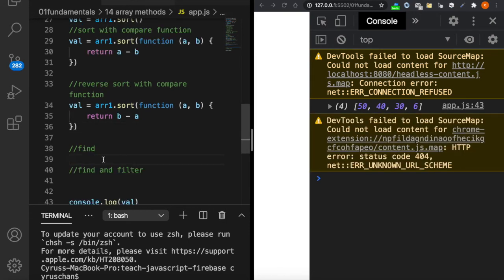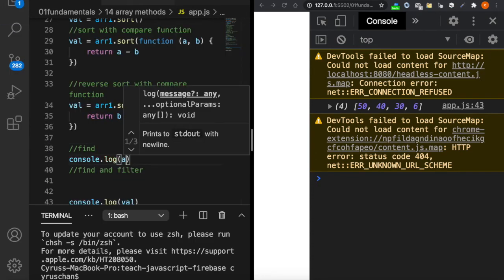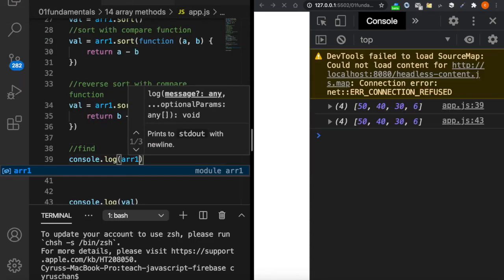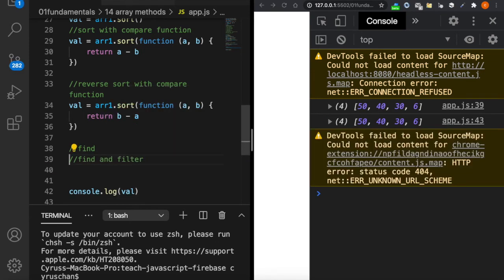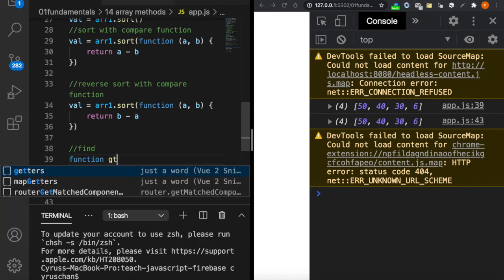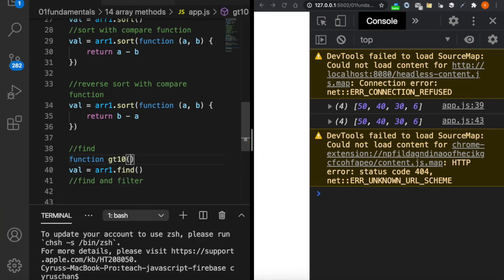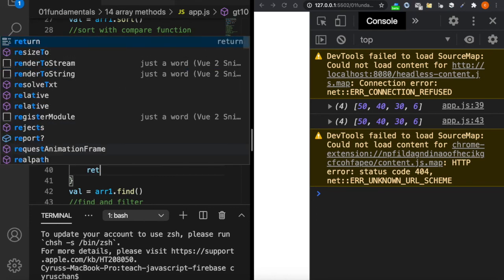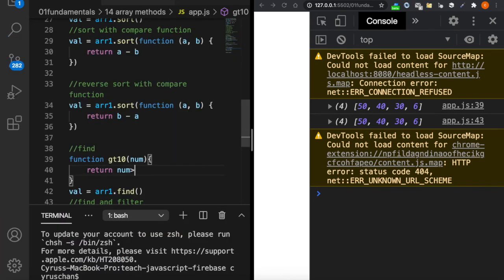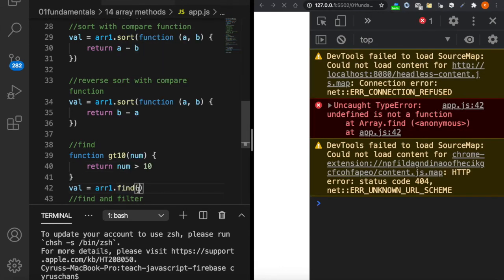For example, you can see the array1 is like this. So we can check values is equal to array1.find, but we have to create a function first. The function greater than 10, and then we pass the number, and then we return the numbers greater than 10, and then we put the function here.